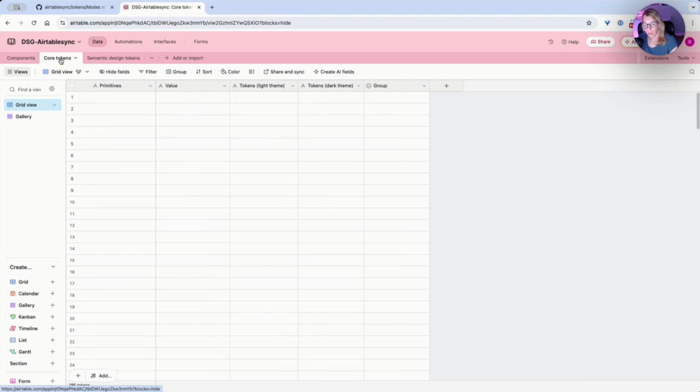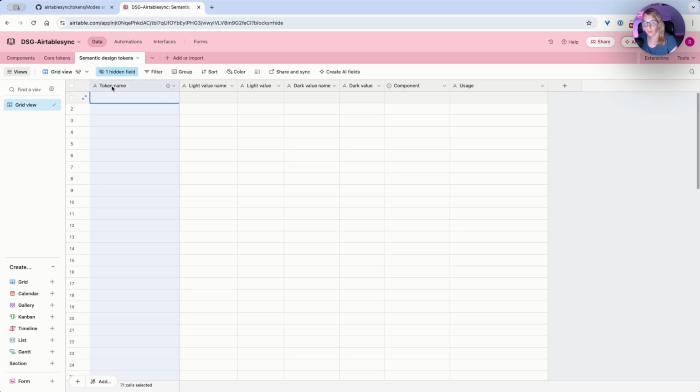But what we're going to do is automatically sync core tokens and semantic design tokens. It's important that you use the same names, so that this is token name, then light value name, light value, dark value name, dark value, and then component. If you want to change these names of the columns, you can absolutely do that, but you have to instruct Cursor to change and also change the script, because right now the script is connected so that the JSON file knows exactly which values are mapped with which column.